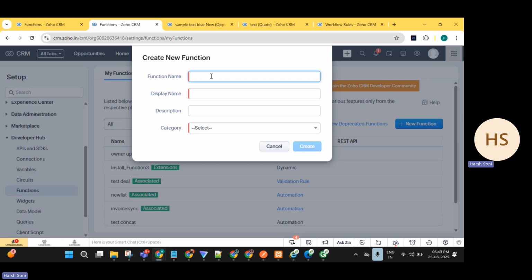So we'll name it update quote. Or in our case, it was opportunity. And just to be clear, opportunity and deal are the same name for a module. Display name, I'll just copy it and paste it up here. Category, it's automation. We'll go with automation itself.